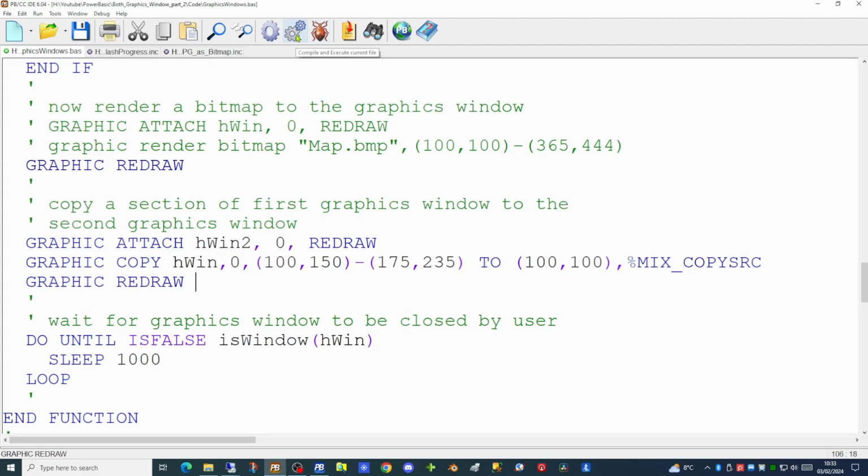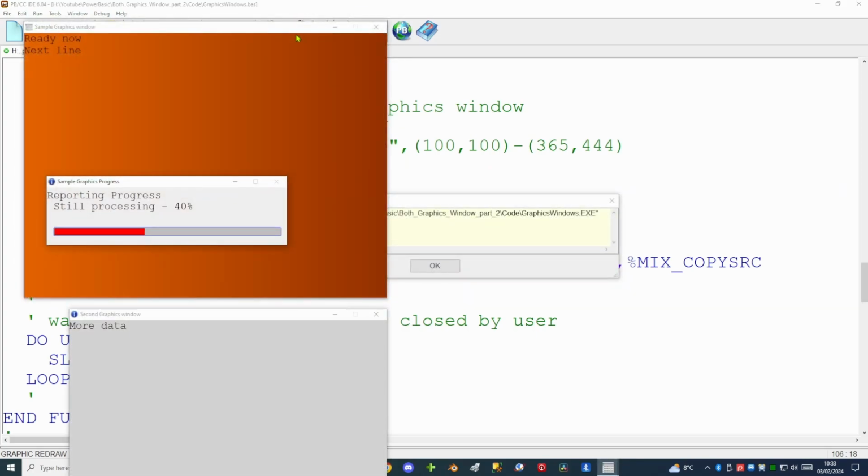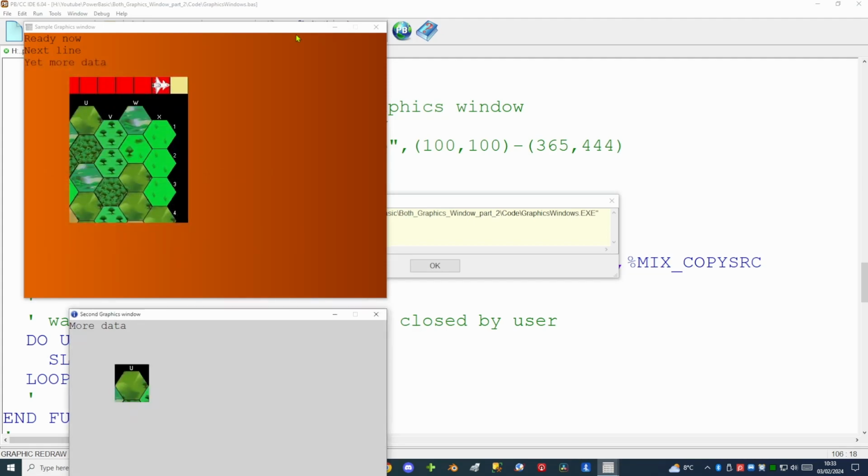If we try running the application now, we will get our progress bar. Once it completes, the JPEG will be displayed on the first graphics window, and a section of that graphics window has now been copied to the second graphics window. So you can quite easily copy from one window to another with one command.